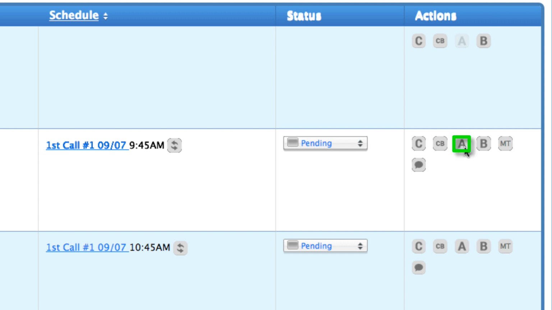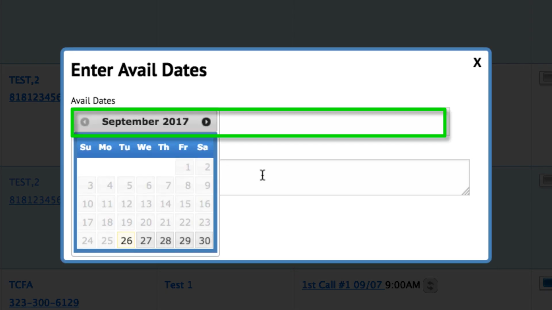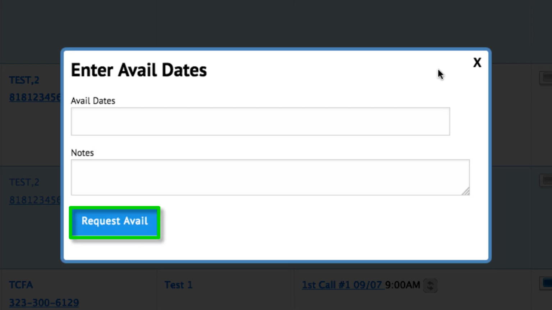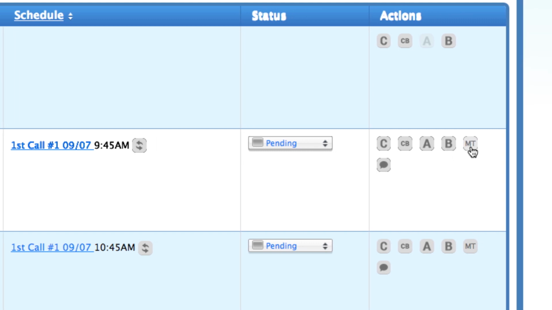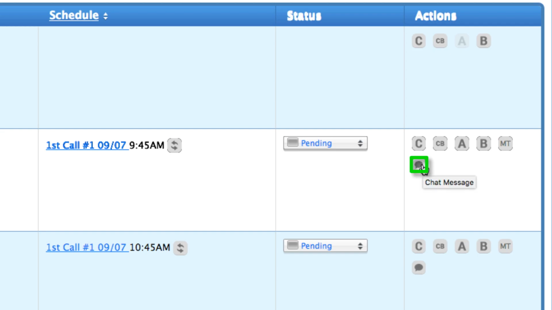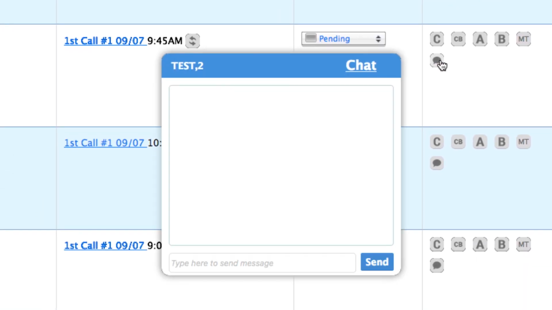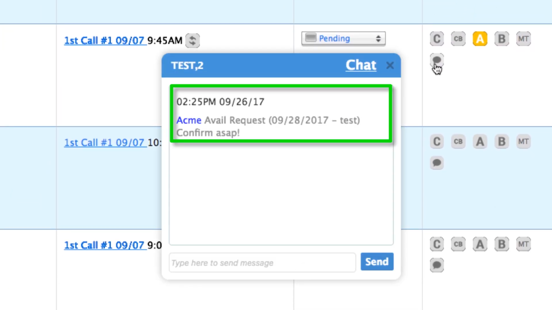The A is the Request Avail button. This will open an Avail request window. Enter one or more dates, a note, and request the Avail. The B is the Mark for Booking button. Press this to place the talent into a Mark for Booking status, and press it again to undo the action. The MT is the Move Times button. This will allow you to set a new audition time to move the talent to. The chat icon will open a live chat window, where you will be able to send and receive messages, as well as review any previously sent messages.